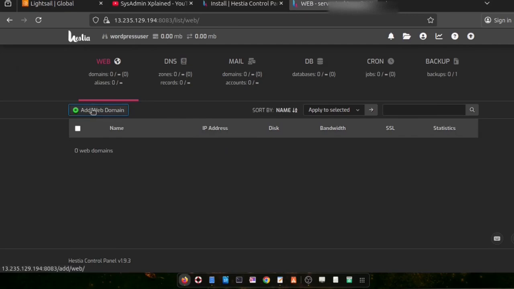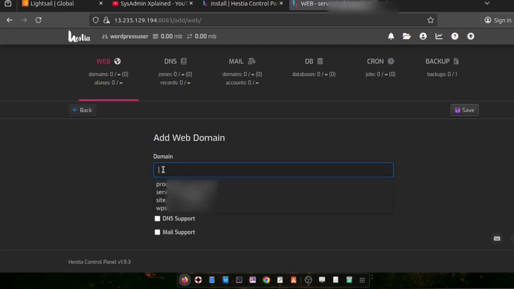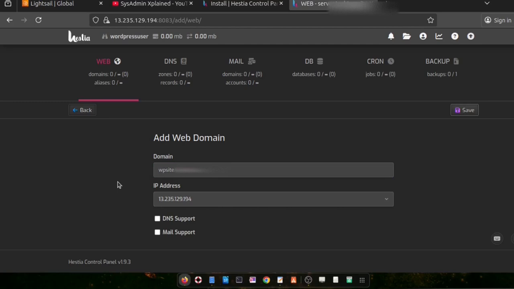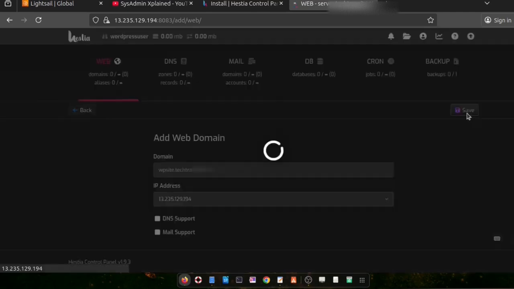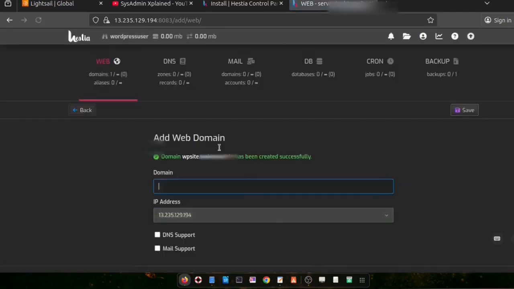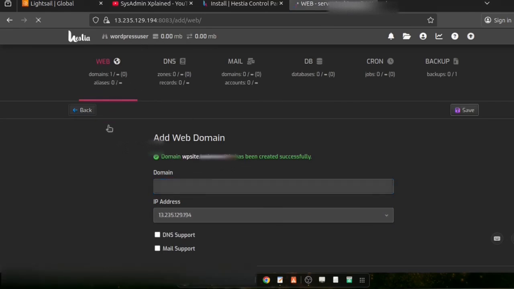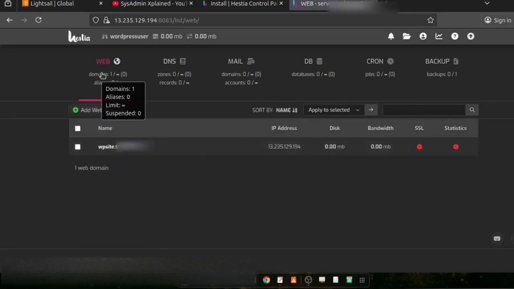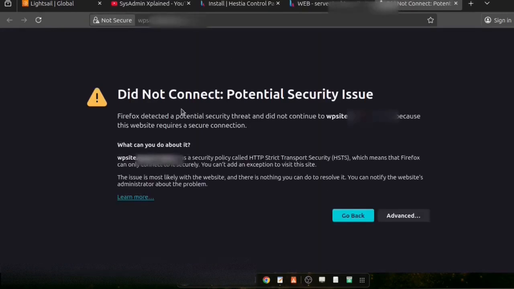Here you can see add new domain. Then I am creating the new domain and giving WP site. I already created it. This domain or subdomain should be configured in the DNS system. So I already configured this WP site, and click on the save button, and the domain has been successfully created. Here you can click on the domain tab, and you can see it is set. So you can visit this domain.